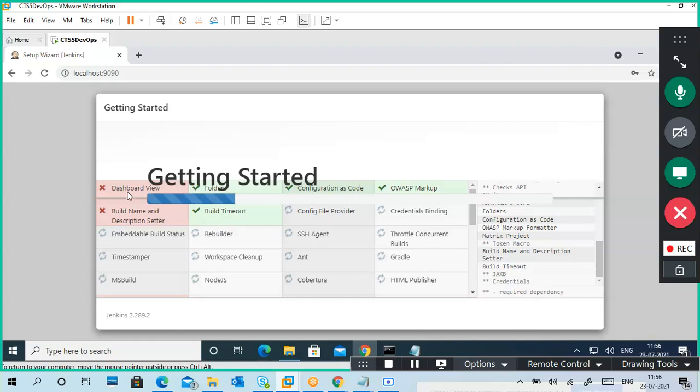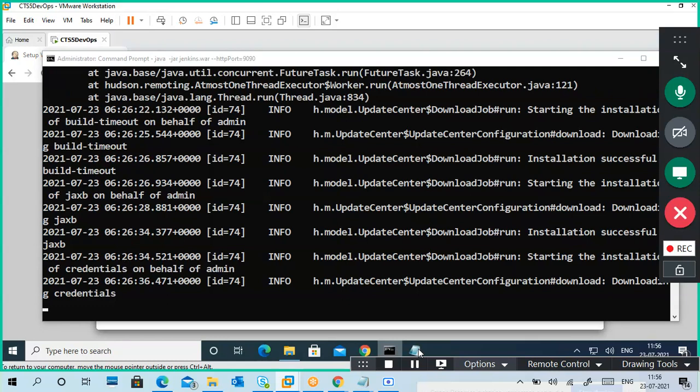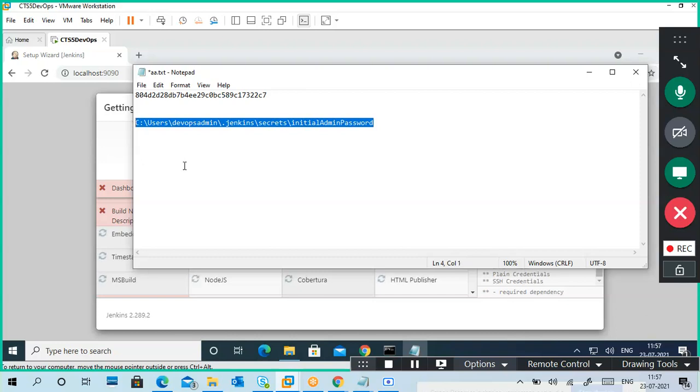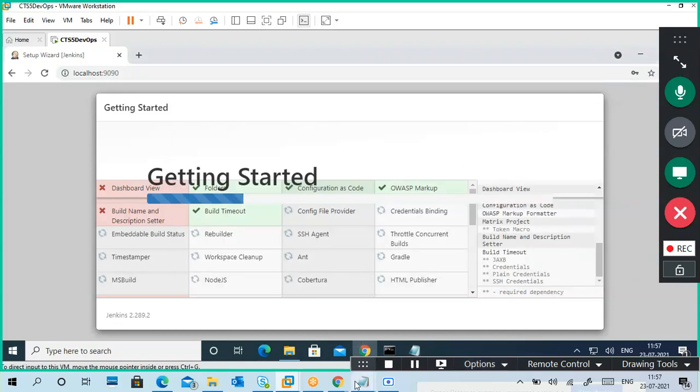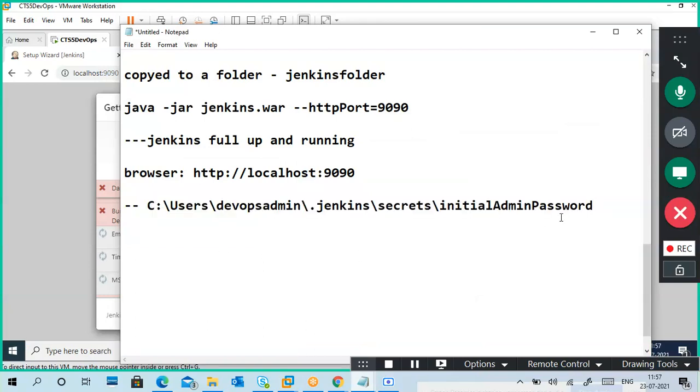Some are successful. I need a dashboard view, and it is not installed. Others installed. If I cut the internet, then it works fine. This is the initial admin password, so this is the location of the password. I'm giving the location of mine. You can go to it, open it with Notepad, then you will get the password. Find the initial password and put the password in.